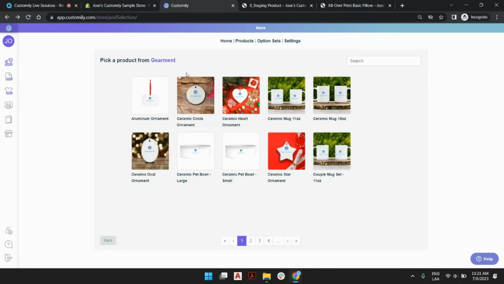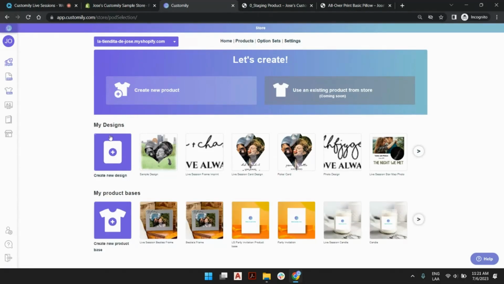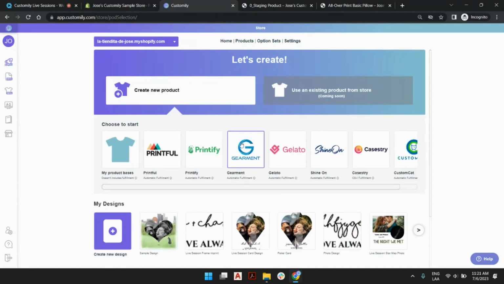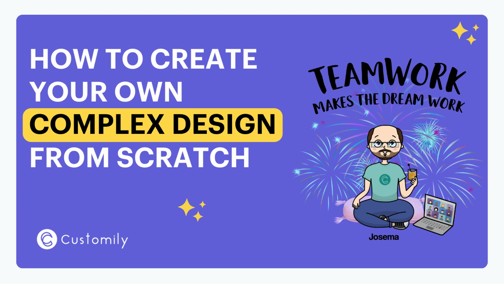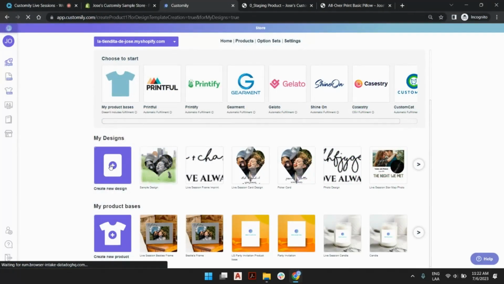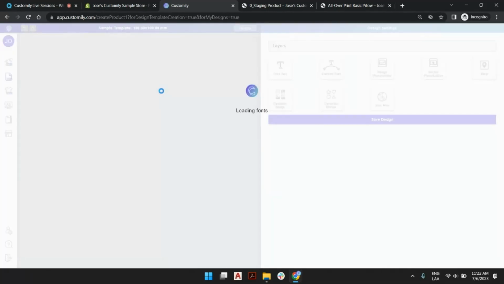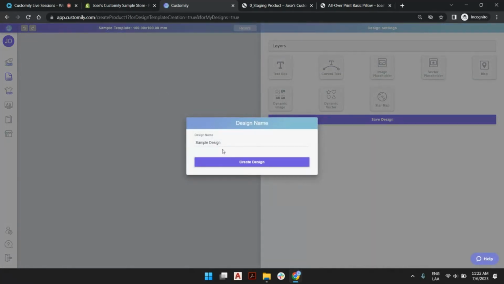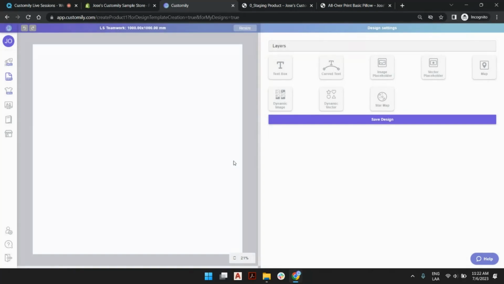Now, we can go back with this a bit later, but I want to get started on what I want to show you. So today, my idea is to first create a design and then connect that design to that Gearment t-shirt that I showed you before. Now, when I click on Create New Design, I will access our Design Studio. And let me put this LS Teamwork. That's my new design here.